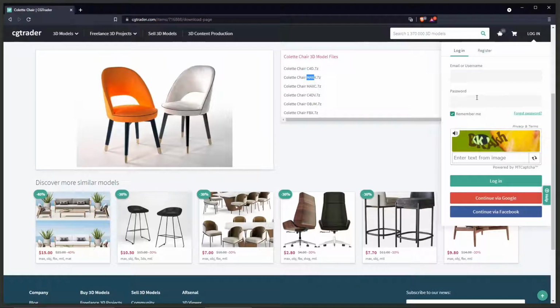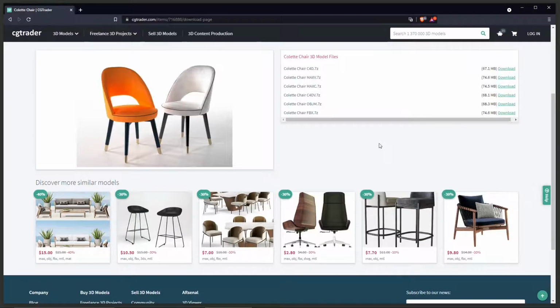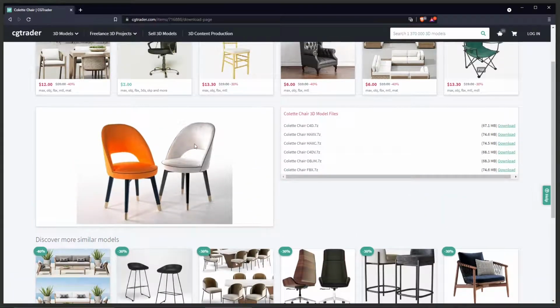Now the last step is to create an account if you don't have one yet, or you can access via Google or Facebook directly without creating a new account with email and password. And that's it. Once you're finished, you will find the model in your download folder, and then you're ready to go and do whatever you need to do in your project.